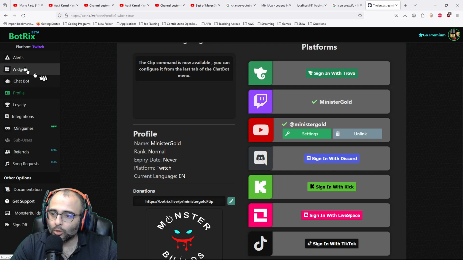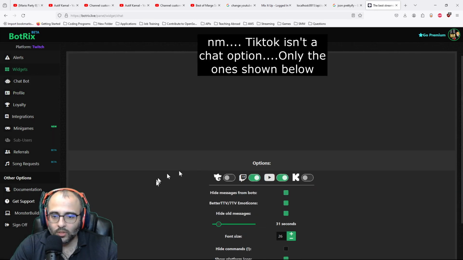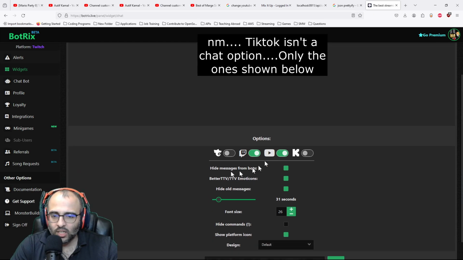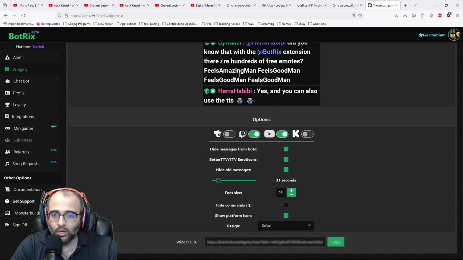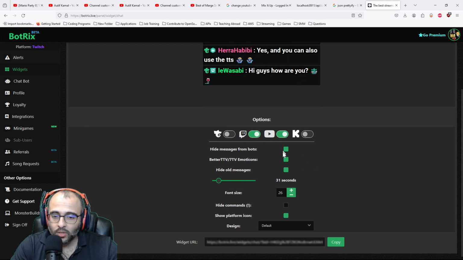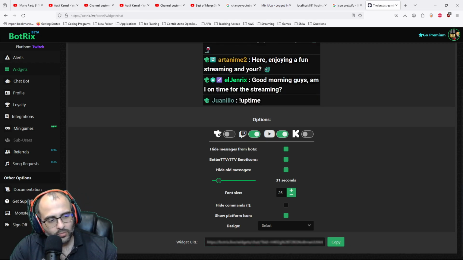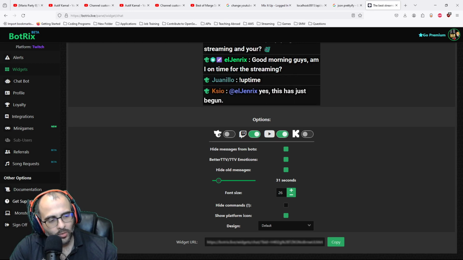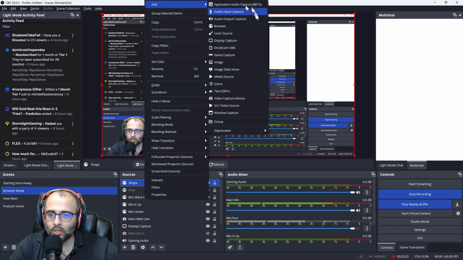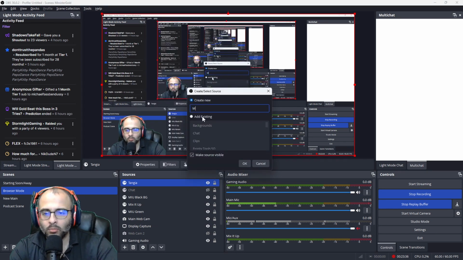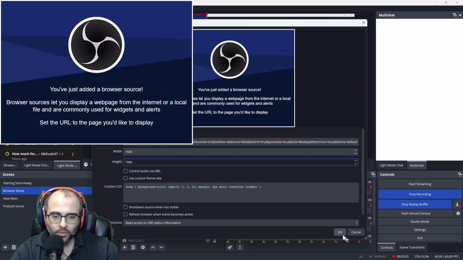Okay, so we'll go to widgets. We'll go to chat, and yeah, just select your platforms. You'll select how long this stays here, and then you'll copy the URL. And then you'll have to create a browser source in OBS. So we'll do it right now real quick just to demonstrate. Browser source multi-chat test, and we will sort it out from there.